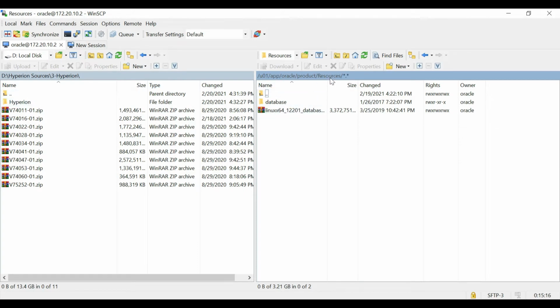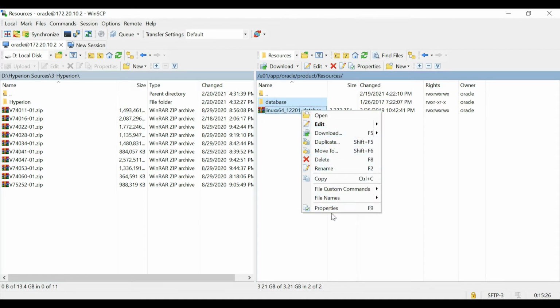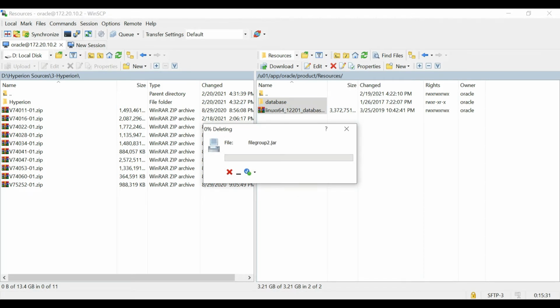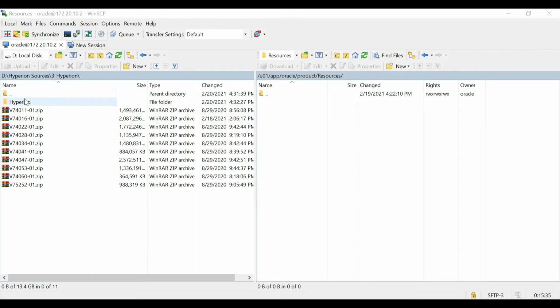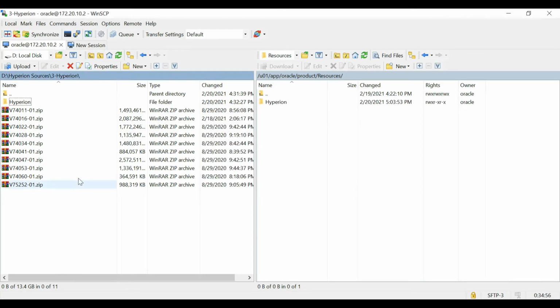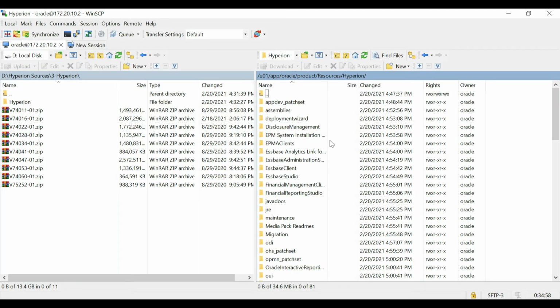You will find inside the resources directory the database that we installed before, and the zipped file. Right click, delete. Then drag and drop the Hyperion folder inside resources inside the Linux VMware. Okay, it's moved successfully.